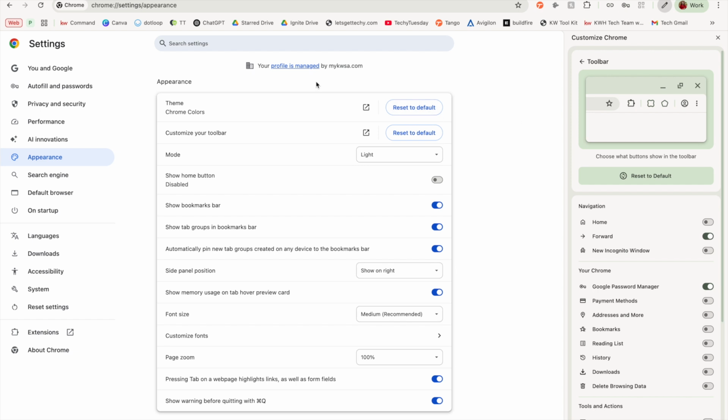Again, I highly recommend that you play around with all of your Google Chrome settings. As you've seen in the last couple of videos, you can edit quite a bit with your Google Chrome profile. You can make it as customized as you'd like to yourself.